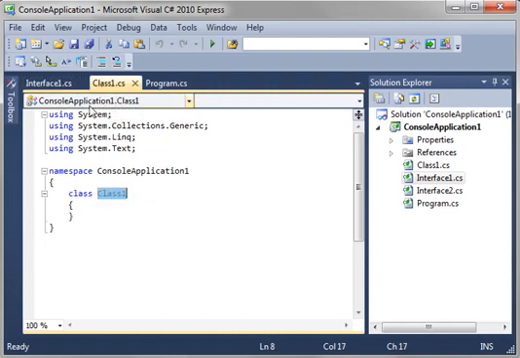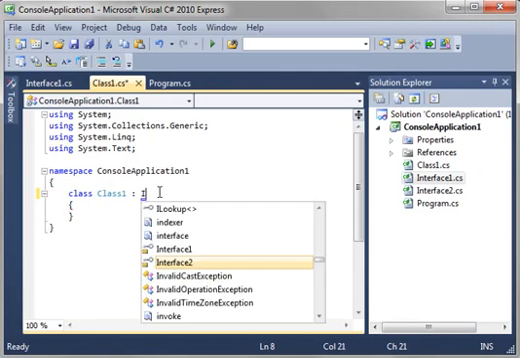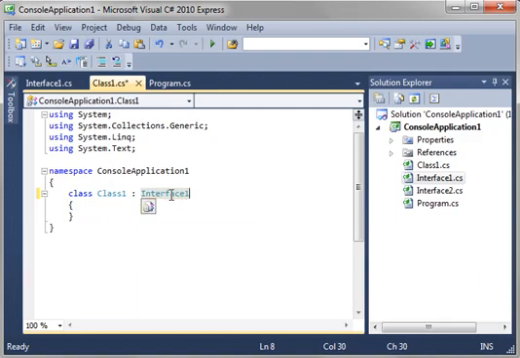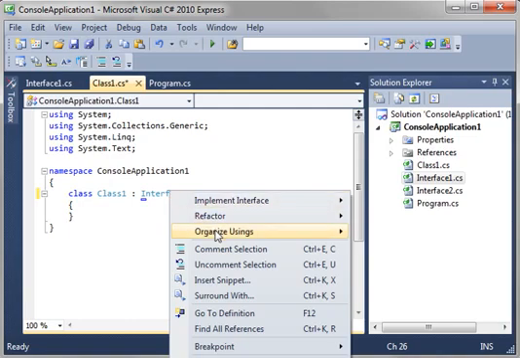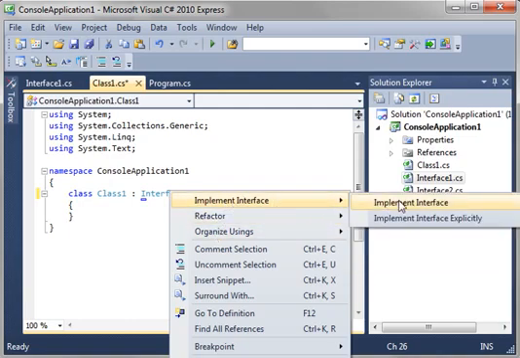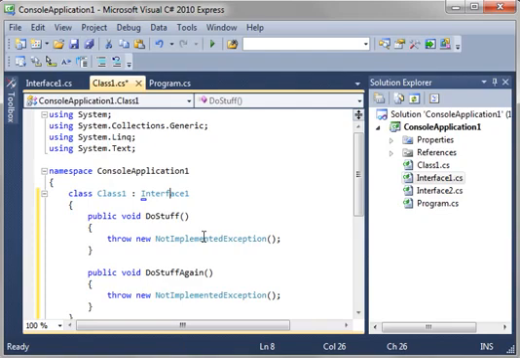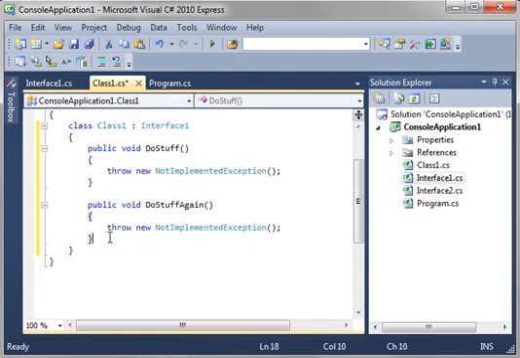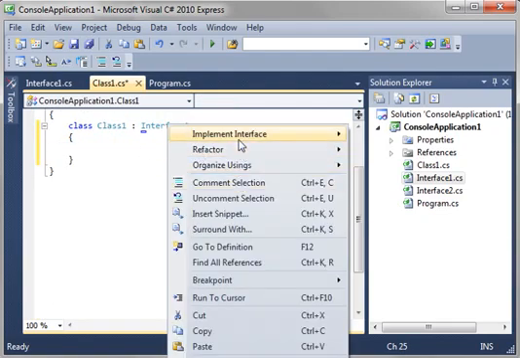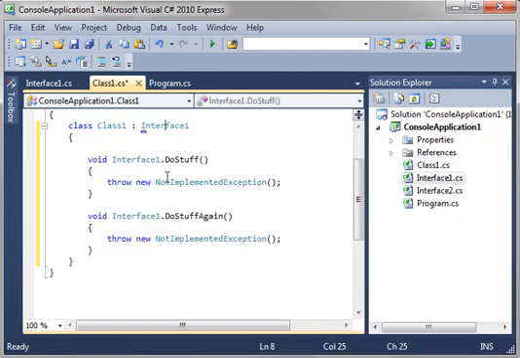What does this mean? Well, here's our Class1, and you know about inheritance. Well, if you want to implement an interface, you would say interface. You notice how there's Interface1 and 2. Interface1, and you can right click and implement interface, and then implement interface explicitly. Now if you implement interface, it just says add these items. So let's delete these, right click again, and do it explicitly, and it says Interface1.DoStuff.